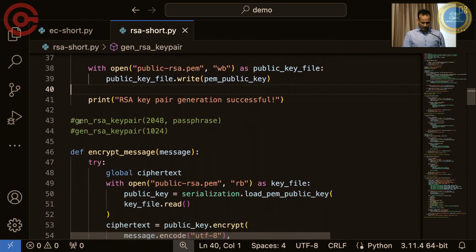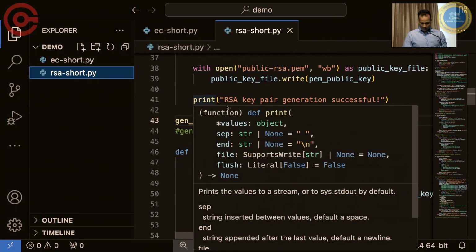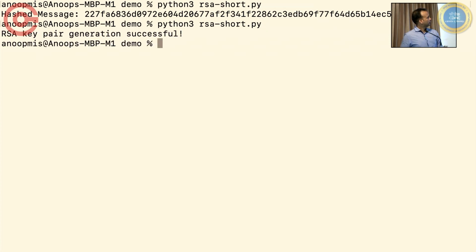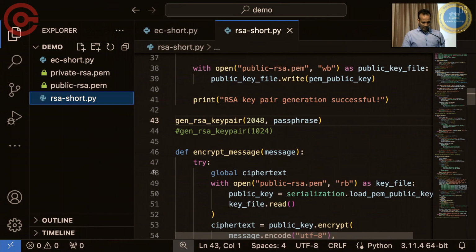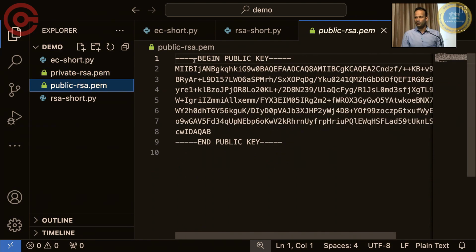And finally I'm printing. Let me try with, suppose, 2048 bit, and with a passphrase I will save it. Currently, if you see, I have only two files, ec_sort.py and rss_sort.py, and now I will generate it. So let me run this again. You can see RSA key pair generation is successful, and if we come here, there is one private RSA which says begin encrypted private key, and the second one is the public RSA which simply says begin public key. So two keys have been generated.